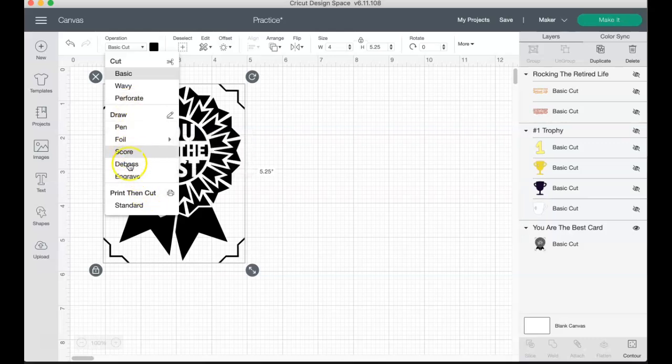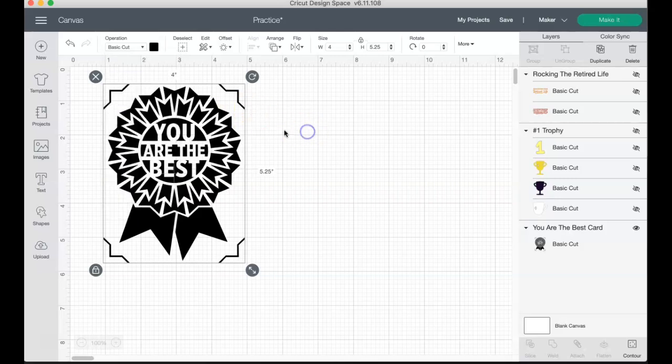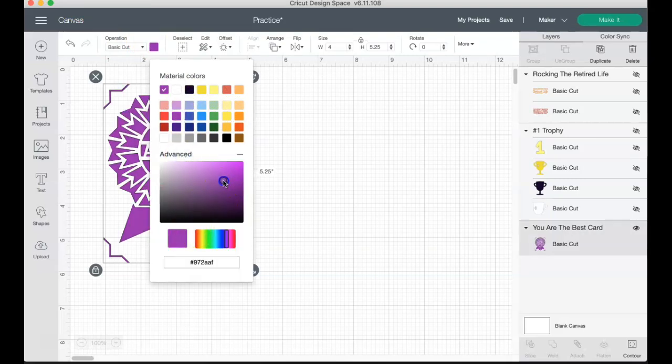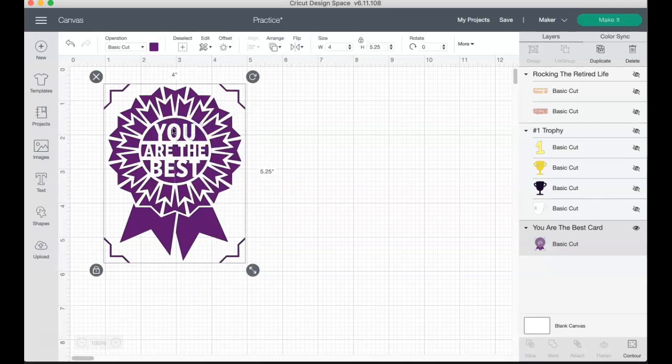I have a Cricut Maker, so some of these options may not be available if you do not have a Cricut Maker, okay? Under here, it shows you can change the colors. Let's say you want to change it to purple, but you want an advanced option because you want it to be a deep purple. This hex code here, you can search online and Google to find certain colors that you're looking for. So this is purple.